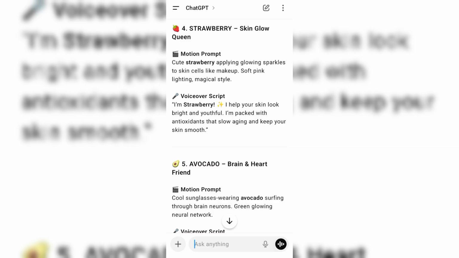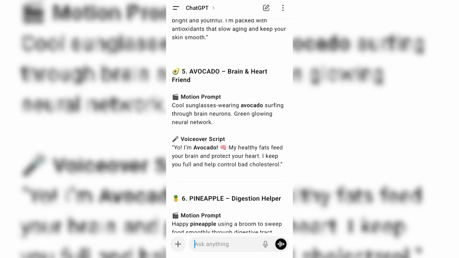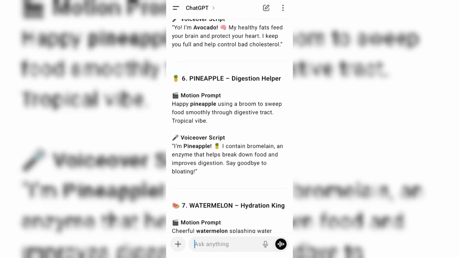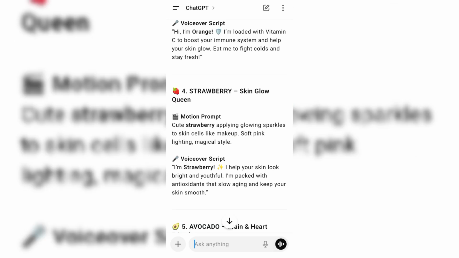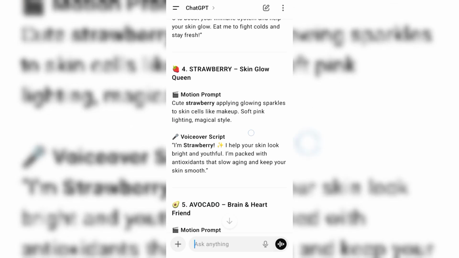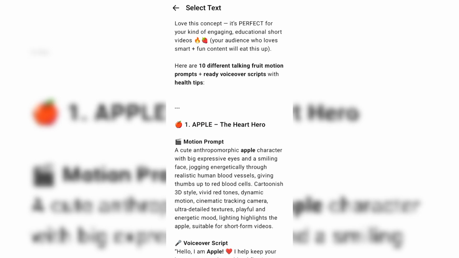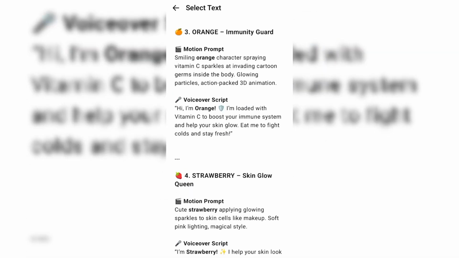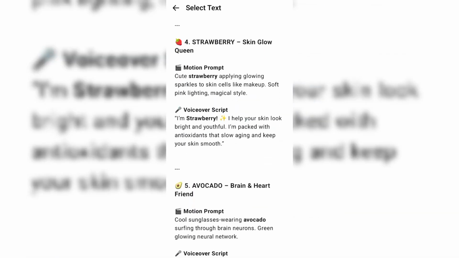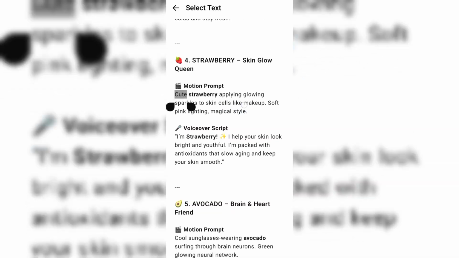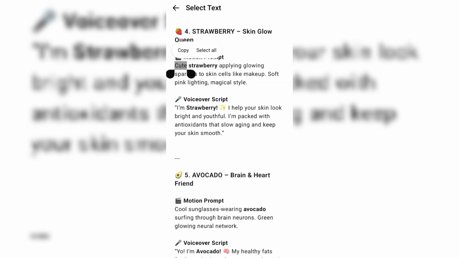So I'm going to be going for this strawberry now. Okay, we have avocado as well, pineapple. So we are going to be going for strawberry. Okay, so all you have to do is to copy the prompt. Let's click on select. We are going to copy both the prompt and the voice over script.